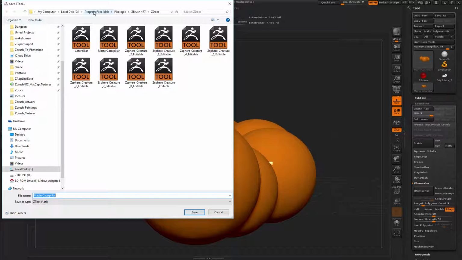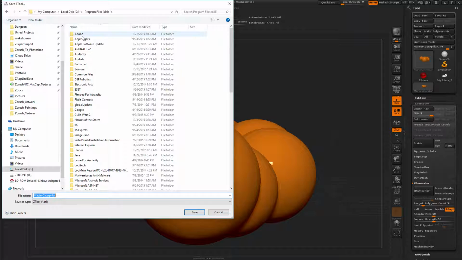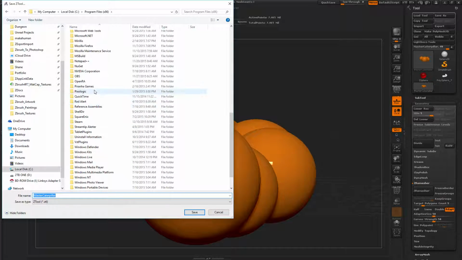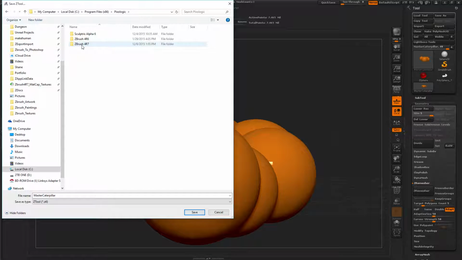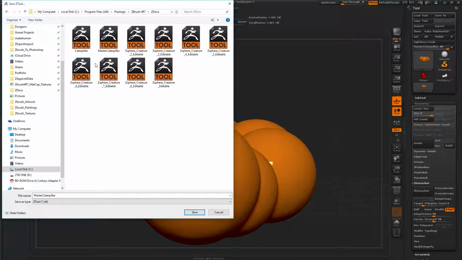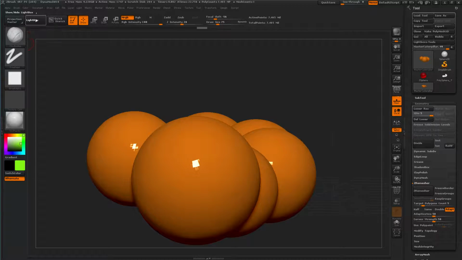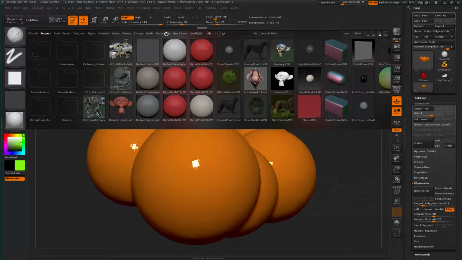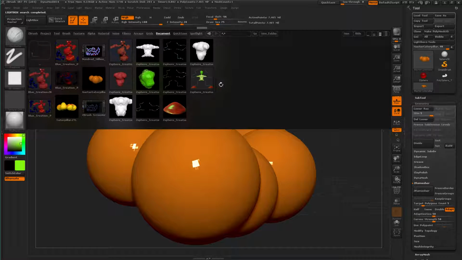So inside of my program files, I went to Pixologic, ZBrush4R7, and then ZDocs. This is where I keep the documents I want to find very quickly. So let's press cancel, then open up Lightbox and go to Documents. Okay, we've got a few files in here, so if we click on one, we can read the name right down here. No, not Caterpillar 5. Oh, here it is. Master Caterpillar.